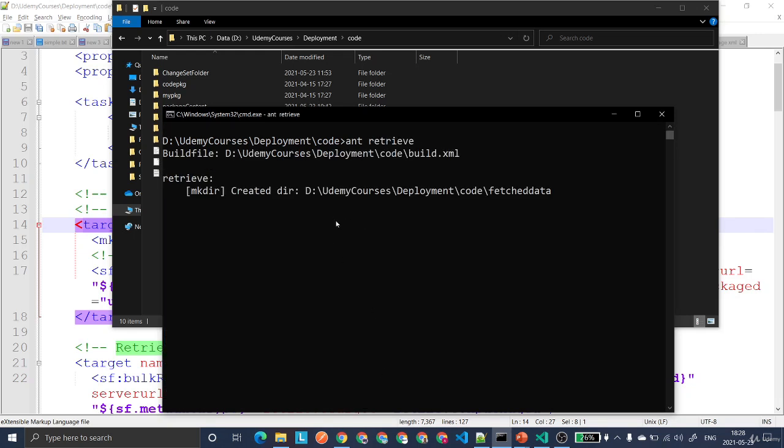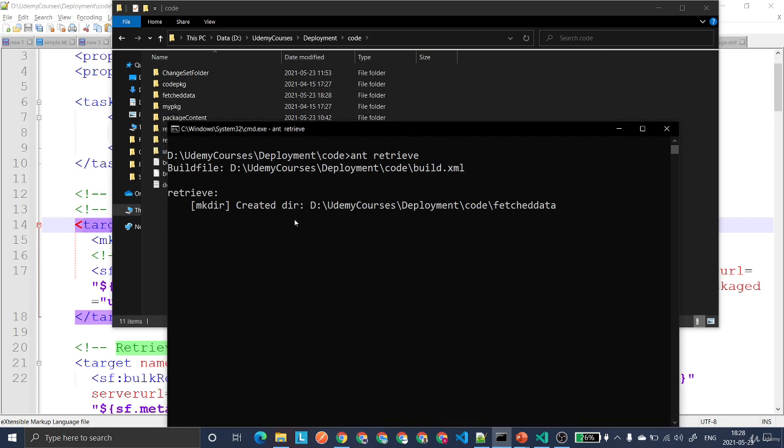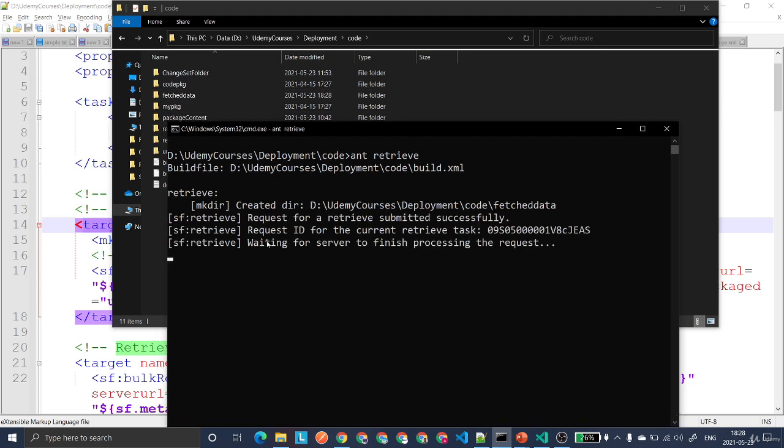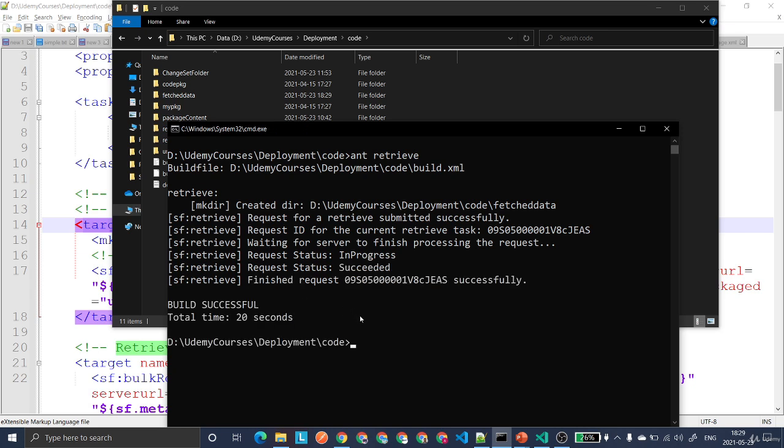So here what it is going to do is create a folder. You can see fetch data is there. It will read that package XML file. It will fetch all the components and place them inside our folder. If there is any error while retrieving the reports or dashboards or any component, it is going to show you the error, but you can see it is not showing any error.